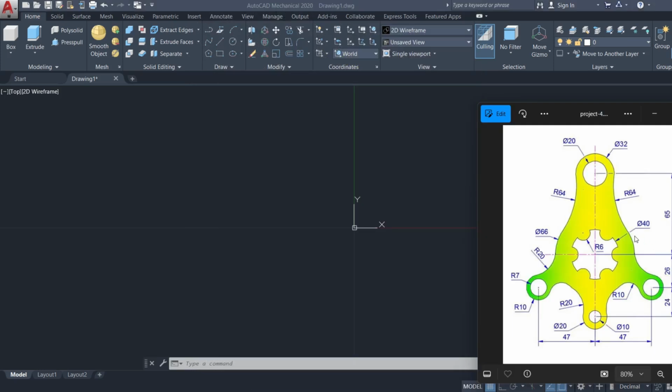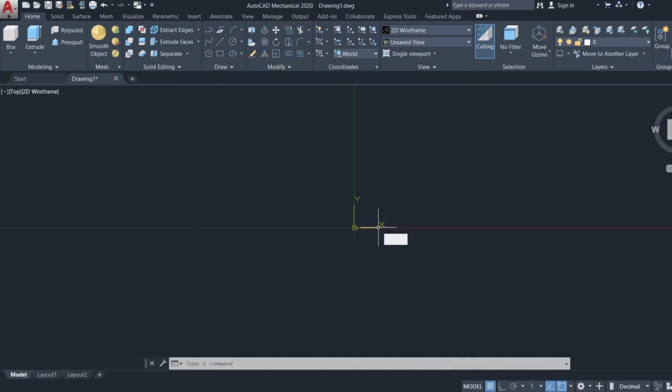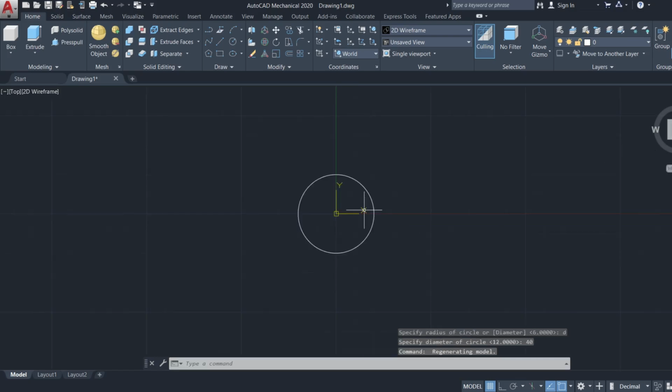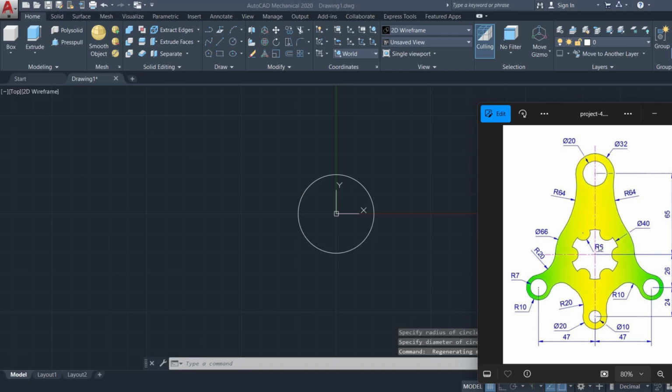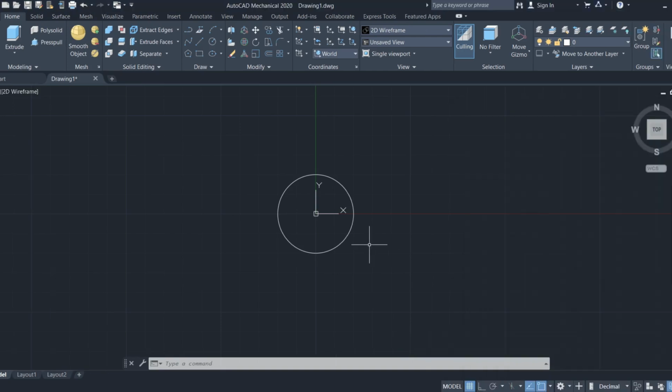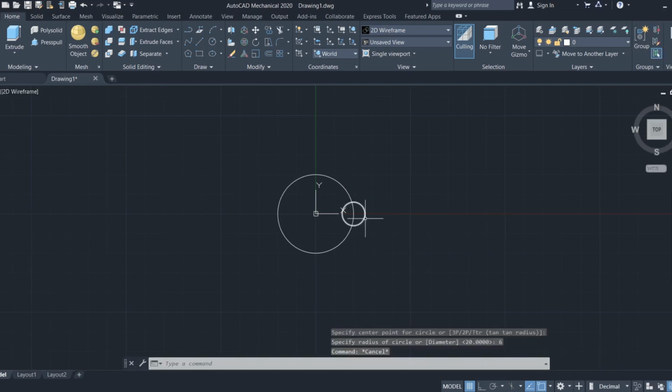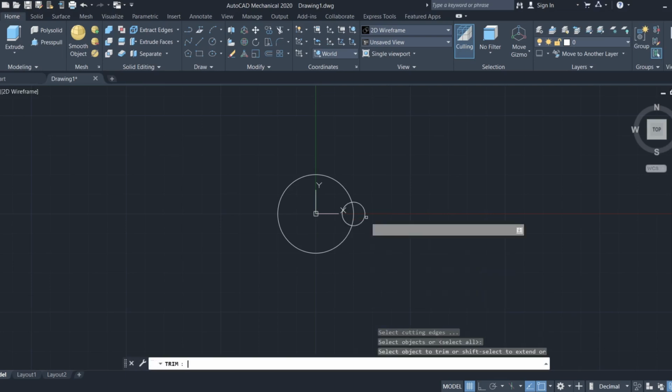In this drawing, at first we will create this circle of diameter 40. Type C on the command bar, then enter, give the center point 0,0, enter, type D, enter, give diameter 40, enter. Then next is this circle of radius 6. Type C, enter, select here, give radius 6, enter, then type TR, enter, and trim this.